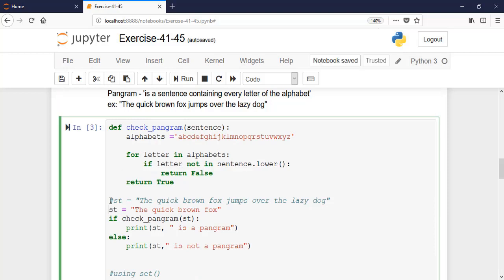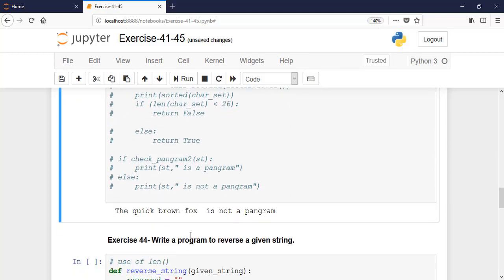I removed some of the part. I'll run this again. So it should tell us quick brown fox is not a pangram. So it is working fine.